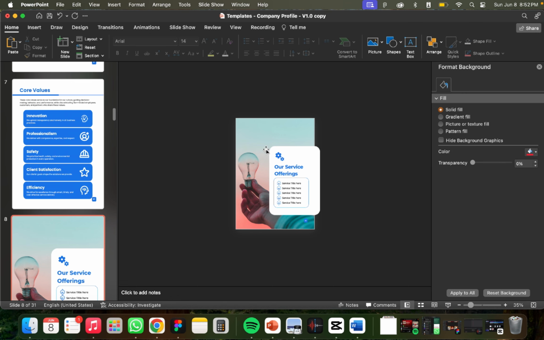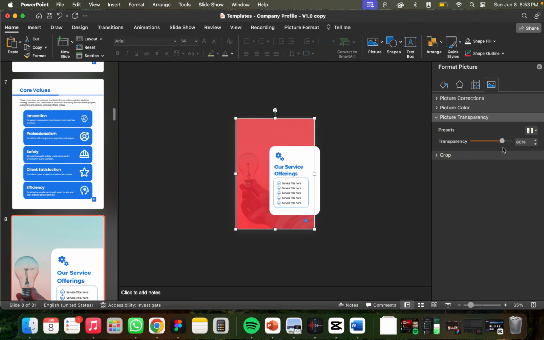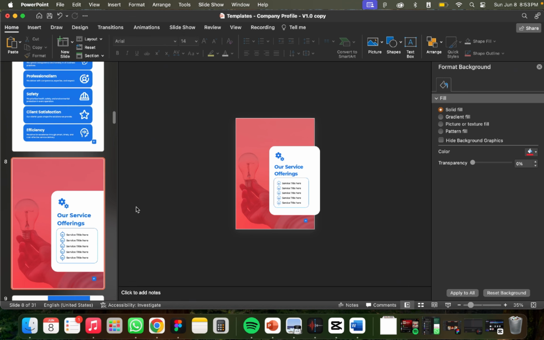So now I want to add transparency to this image. So if I click on it, these format options are already showing here. So all you need to do is come down here. It's a picture, so you click here. You see picture transparency. You add as much or as little transparency as you want. This is fine. You can then change the colors here to suit the brand color.